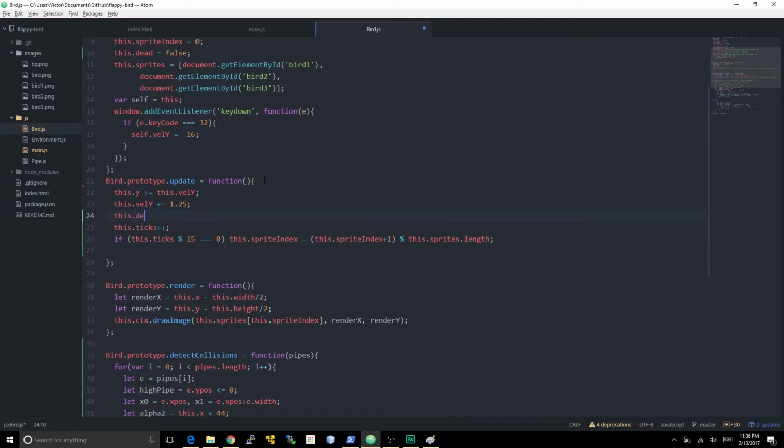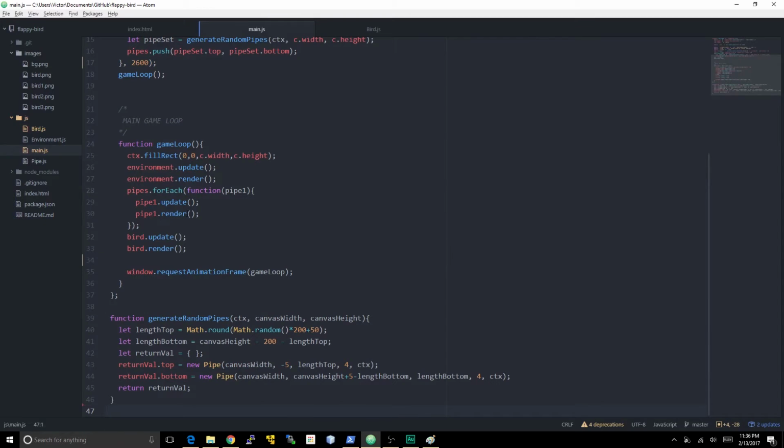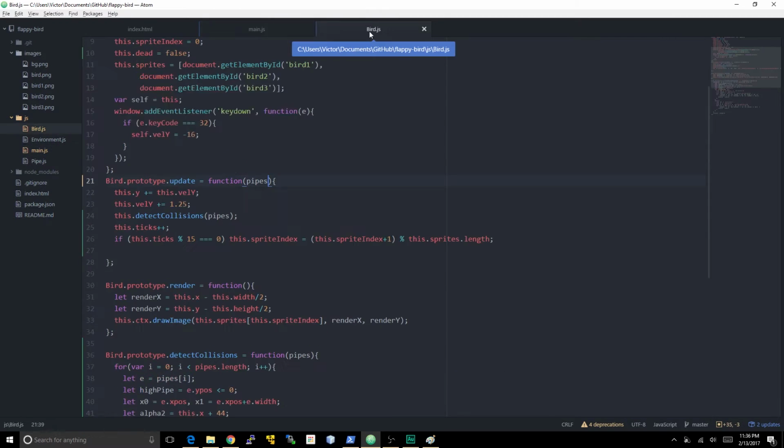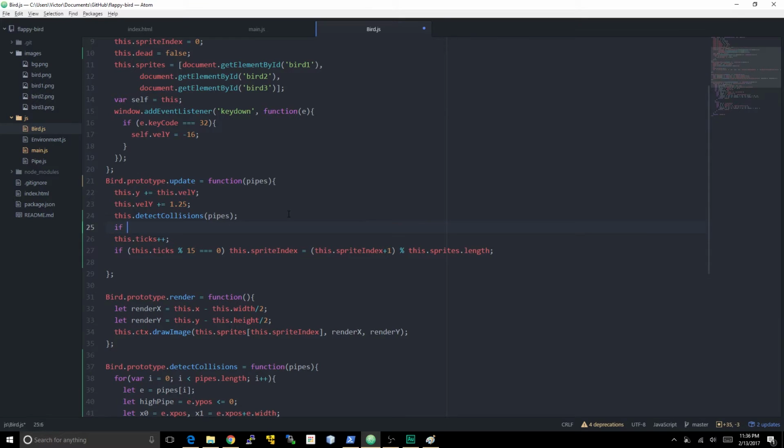So this.detectCollisions(pipes), right? It requires the pipes, so I have to pass them. But in this function, I don't have them, so I got to receive them from whenever I call the update method in main. Bird.update(pipes). So whenever I call bird.update, I got to pass pipes so that I can see if there's a collision. Detect collision pipes, and right after detecting collisions, I can say if this.dead return.